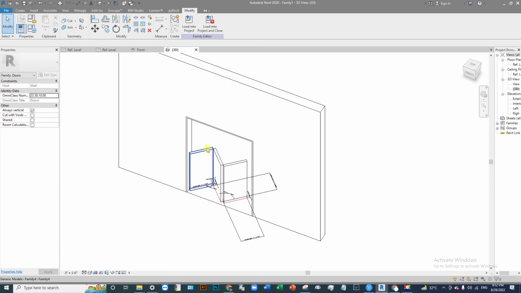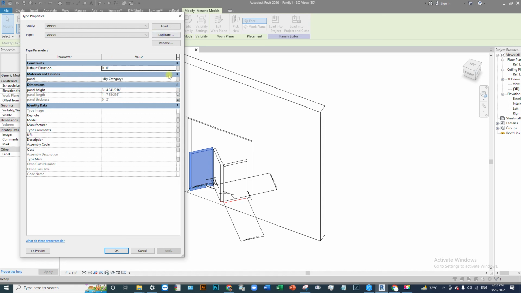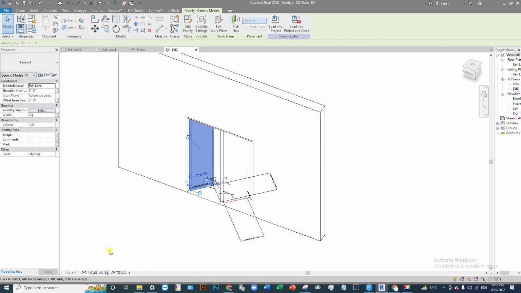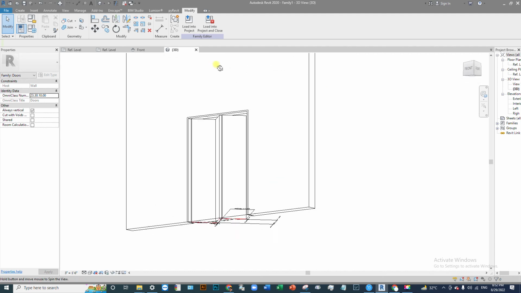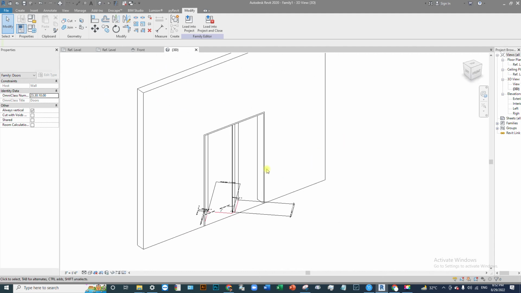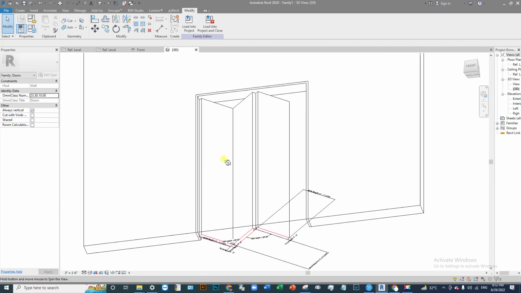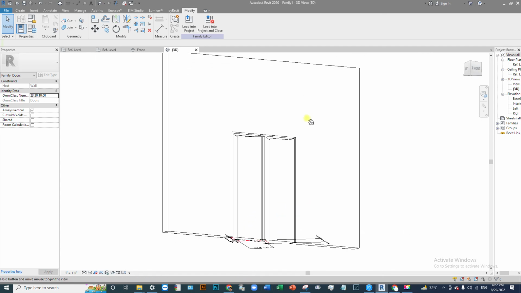Okay, just select this panel and associate this inner height parameter. Click this button and select the inner height, then okay. So for the panel, we see it applies this associated inner height parameter.